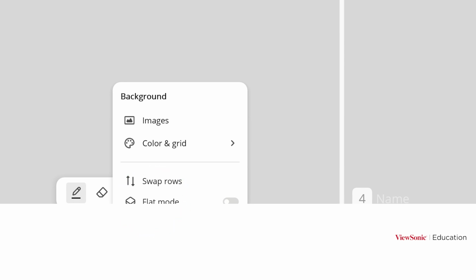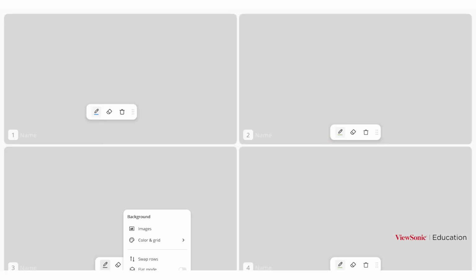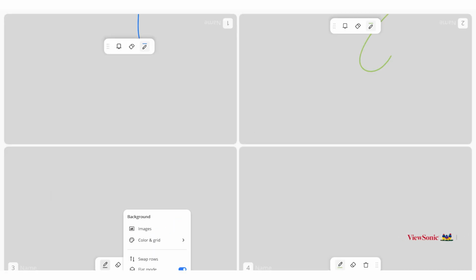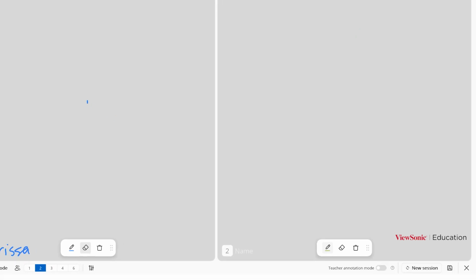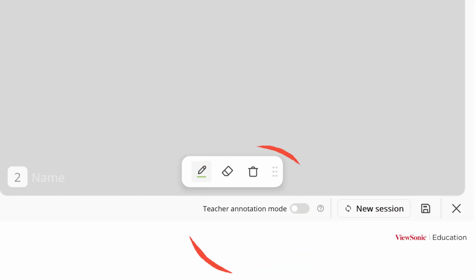Flat mode allows us to turn the view board into an interactive table for students to work on opposite sides of the board. Now let's take a look over at the right with teacher annotation mode.